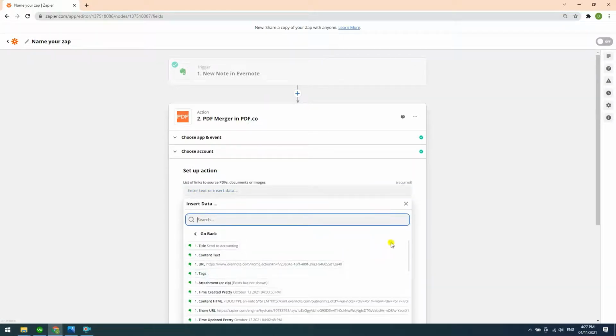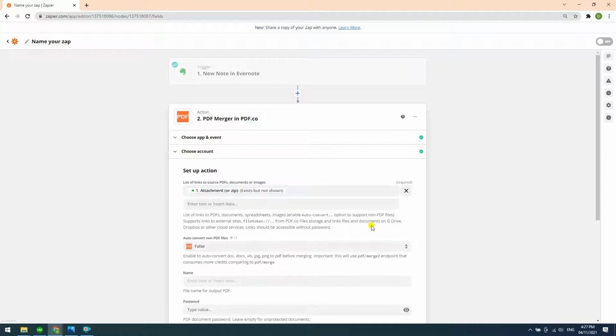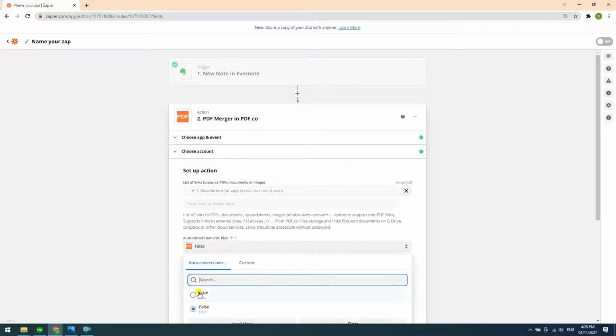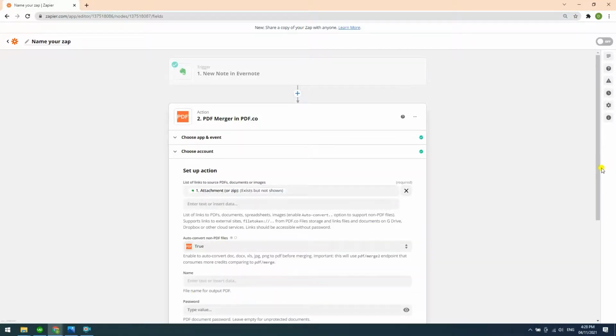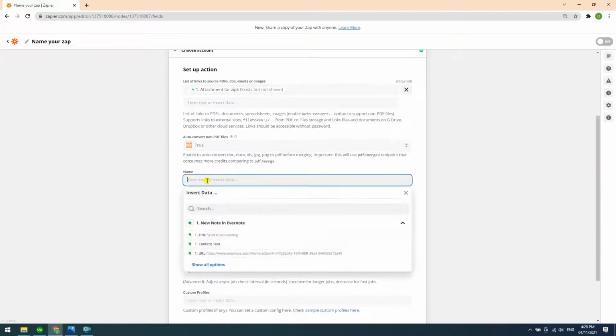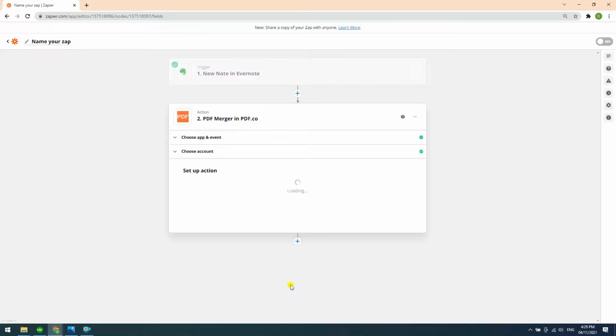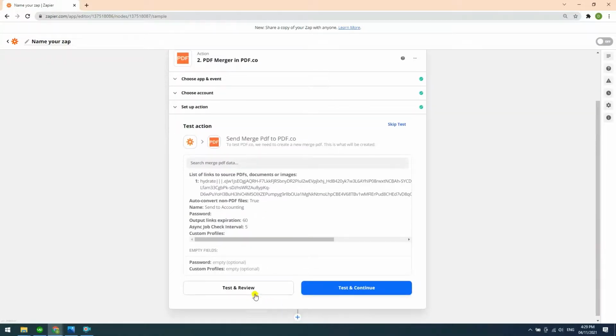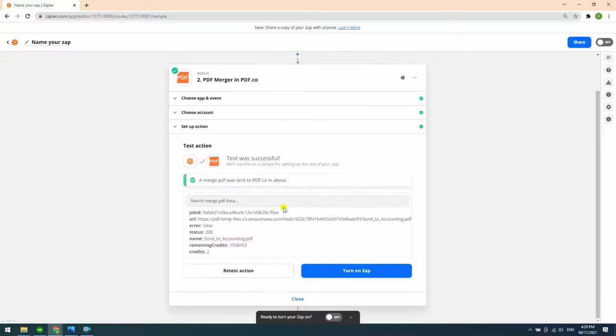In the list of a link to source PDF field, enter the attachment, or zip, to attach the PDF link from your Evernote note. In the Auto-Convert Non-PDF Files field, set to True to enable auto-convert. For the name field, enter your desired output file name. Let's send the Merge PDF configuration to PDF.co to test and review.